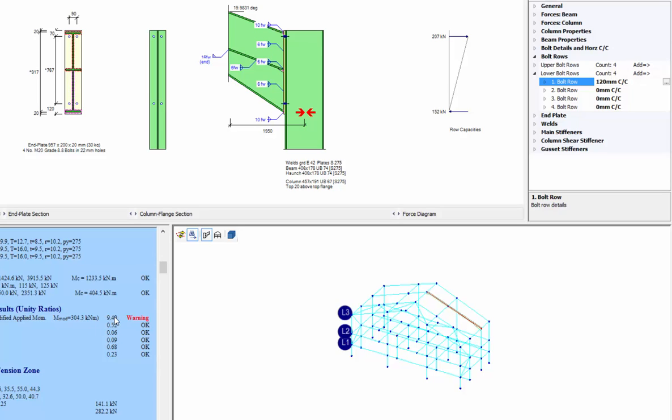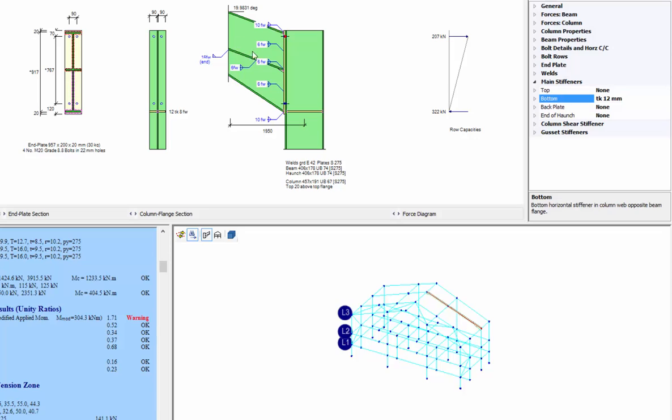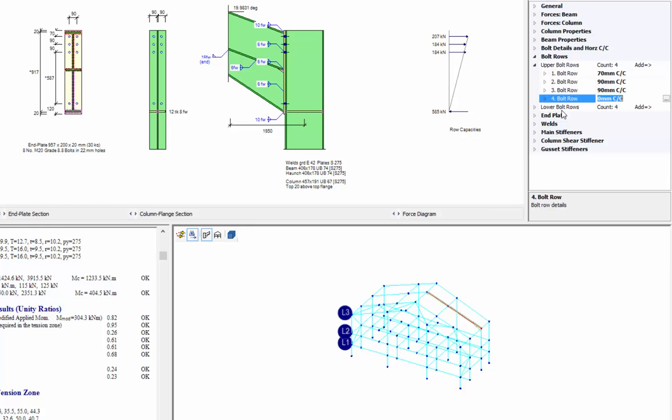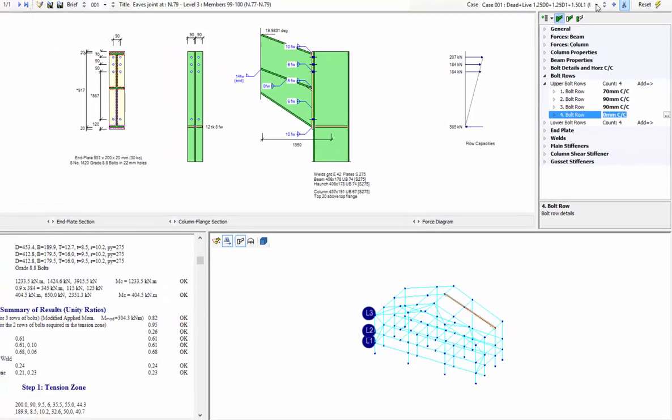So now we need to make this a bit stronger, and this could be fun. We may not have a solution that works, but let us try. Main stiffeners, bottom stiffener. I'm going to put in a 12mm stiffener. So now we're down to 71%. So 2 more rows of bolts should do it. I'm going to say 90, 90, and it's now working.